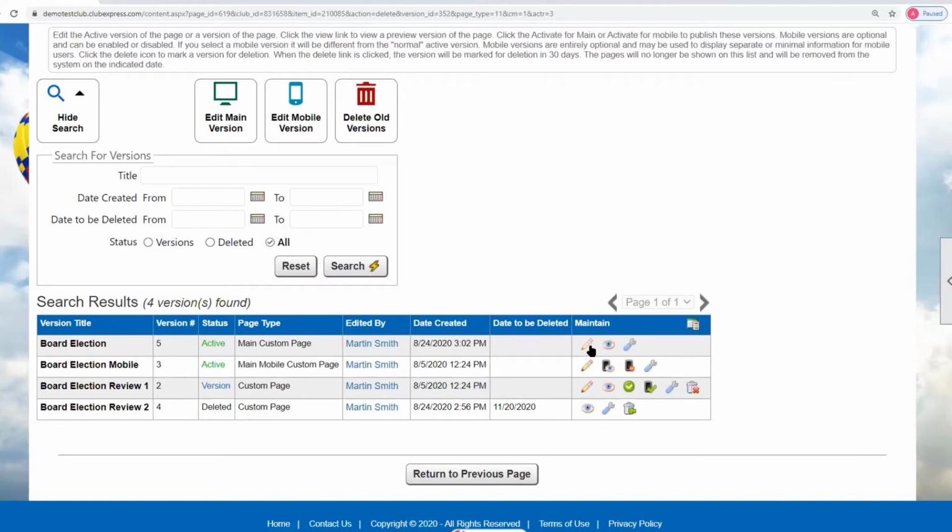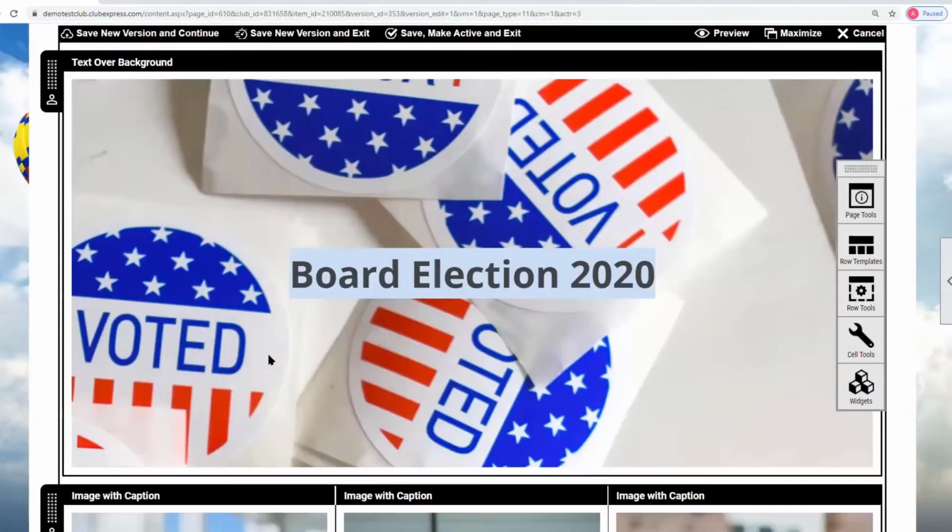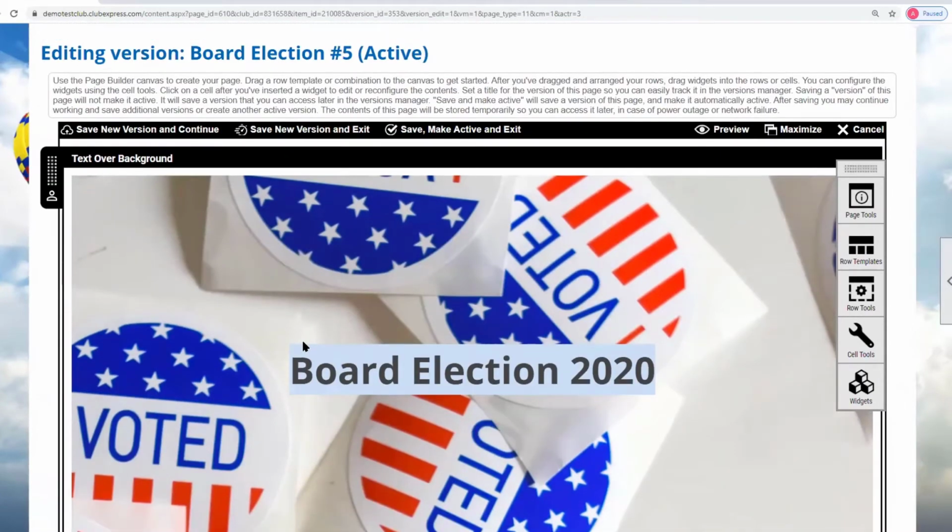So if I come into here and I go and edit the active main custom page, if I make any changes here, or even if I don't make changes, and I simply say save new version and exit, this will create version number 6. If I don't say make active and exit, it will be version number 6, but it won't be active.